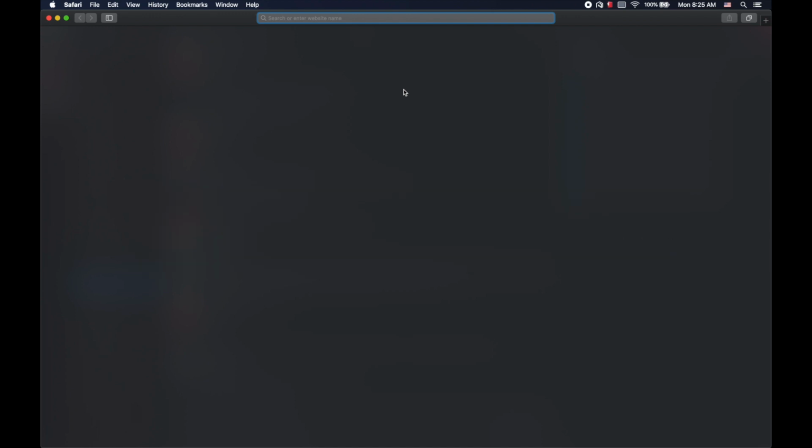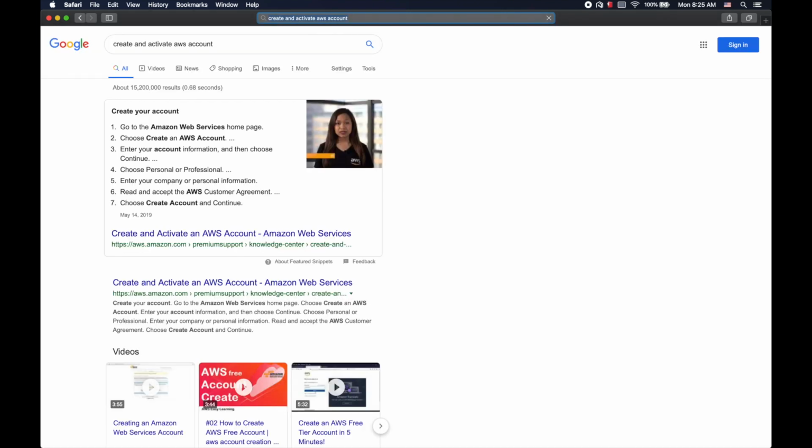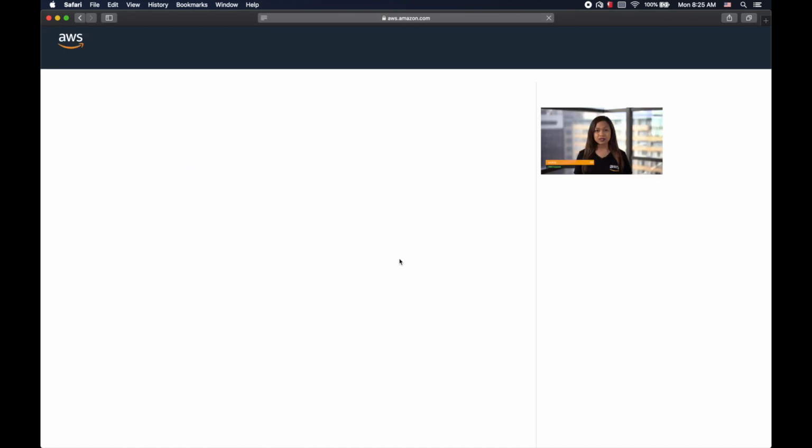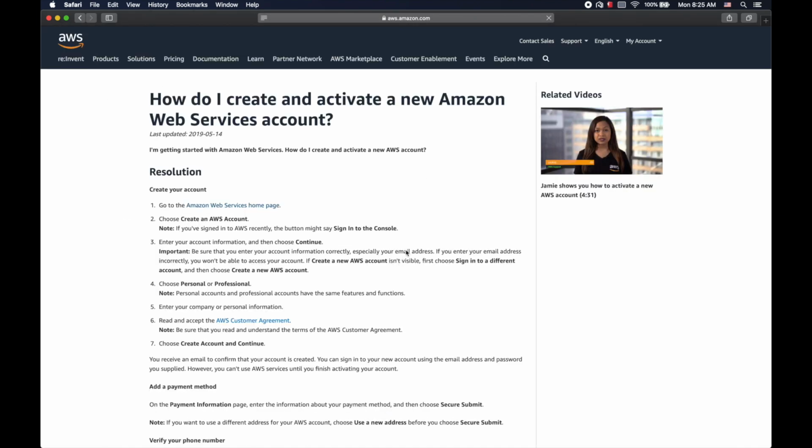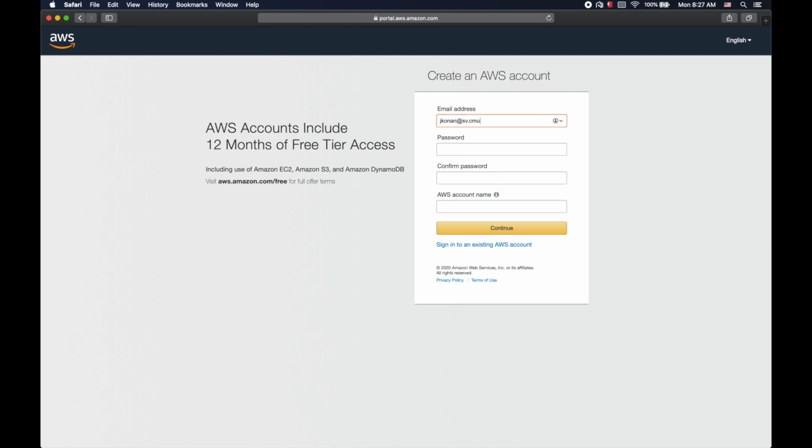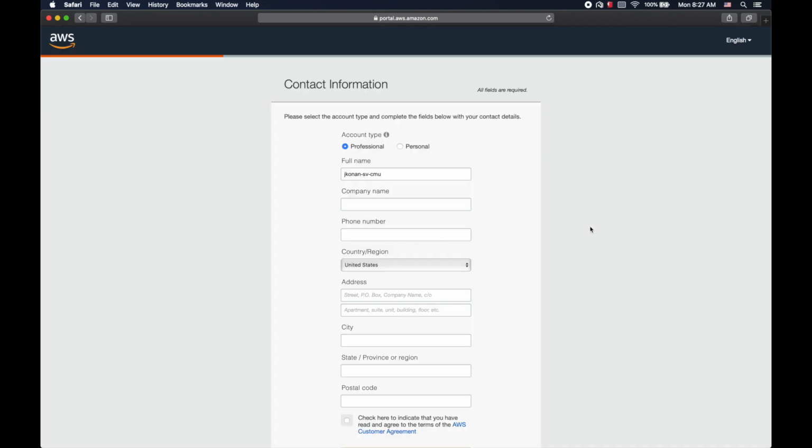We will start off here by creating a regular account, which only takes a few minutes. If I search Create and Activate an Account in Google, we'll see this first link. These are the steps we'll be following to get the account setup done. After clicking Create an AWS Account, we will enter our school email, password, and username. You'll then be prompted to enter your contact information, which is required for the account setup.